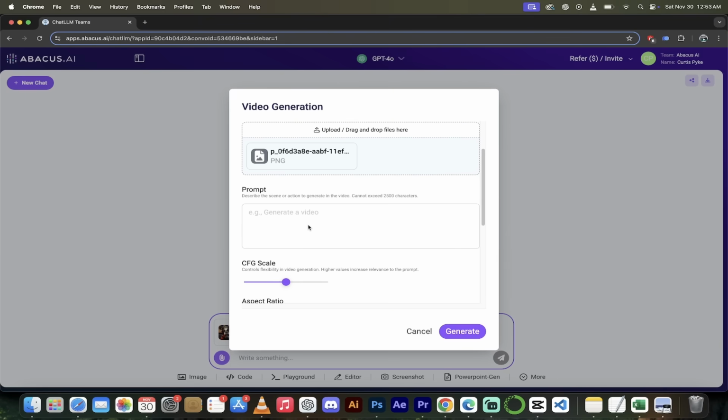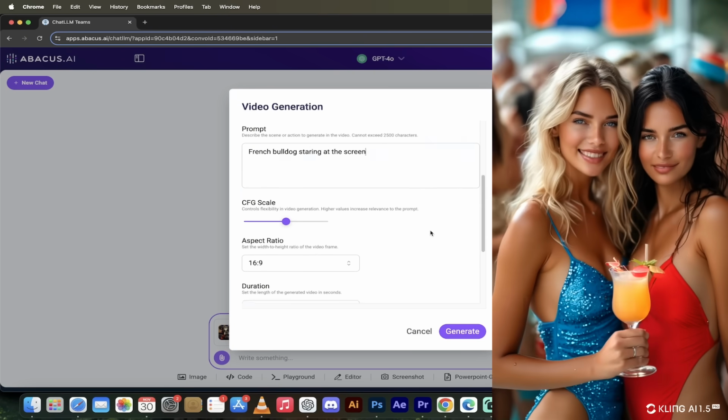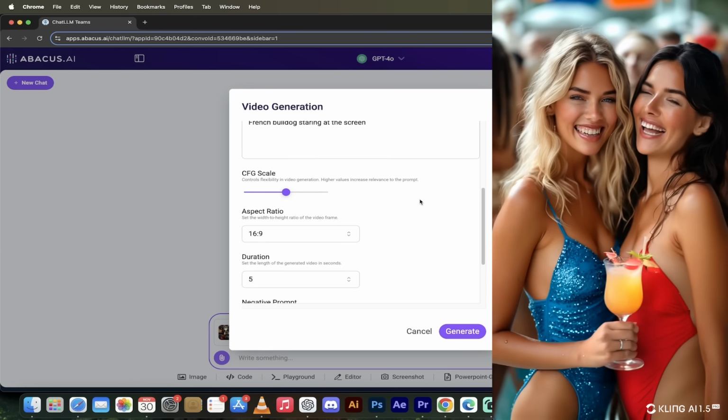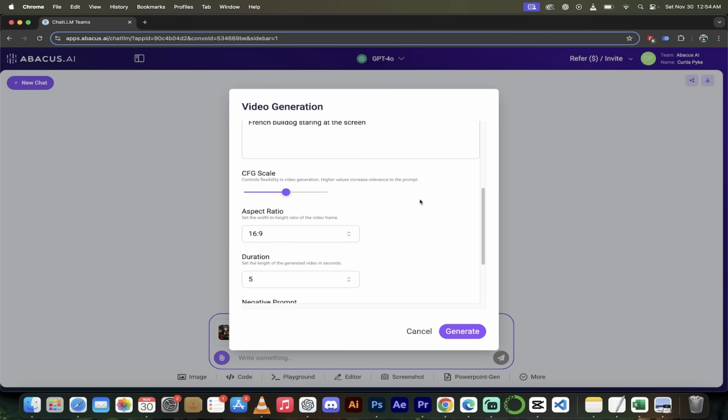And there we go. Let's add in a prompt here: French Bulldog staring at the screen, something like that. I'm just having some fun here. And then let's look down here. CFG is kind of like temperature. It basically tells how much latitude you want to give the AI to make some adjustments and some changes.